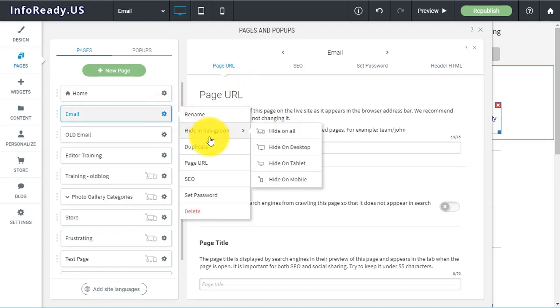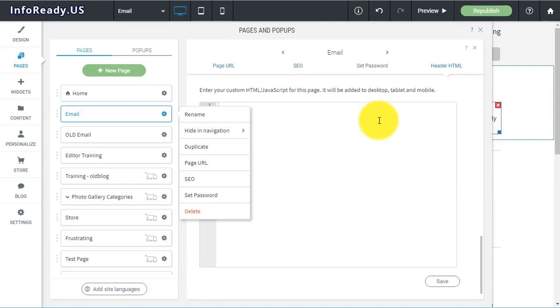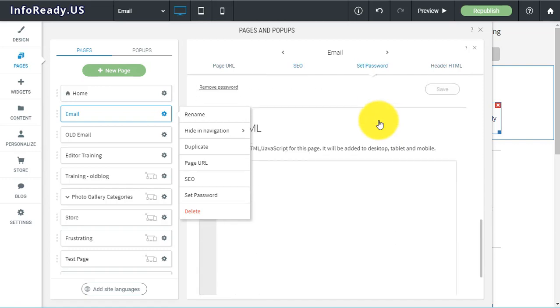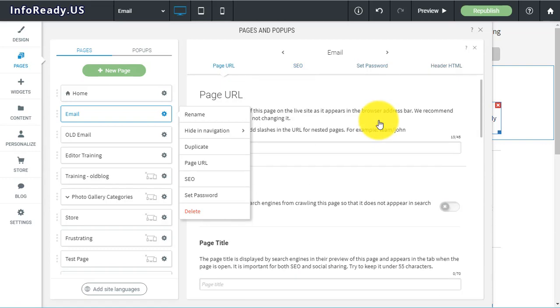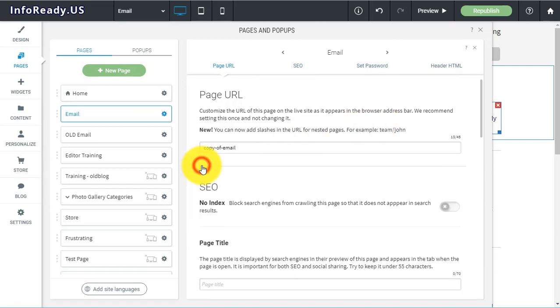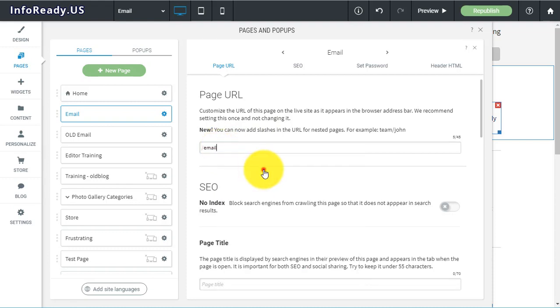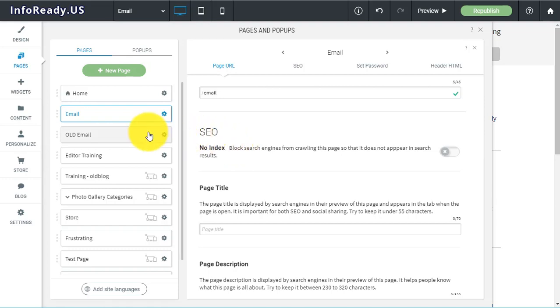Once you get into the settings, it has either the page URL or SEO or set password. That's all in one menu. But anyhow, you go to settings and page URL, and then we make it just email. That's what I have in my clipboard because I copied it, so I can just paste it. Or you type it in, make a note of it, whatever it is.